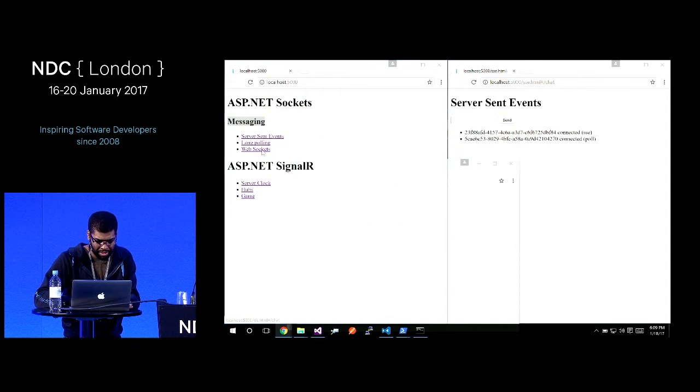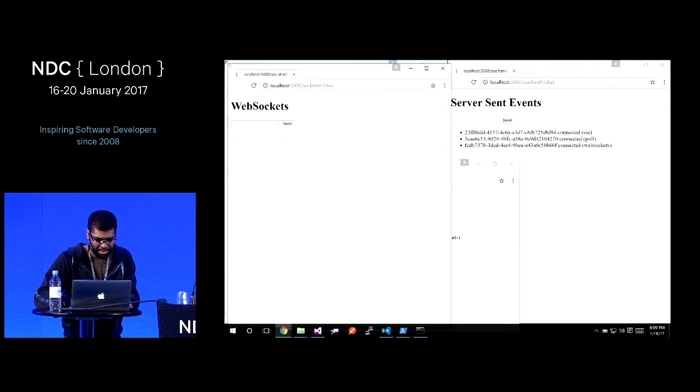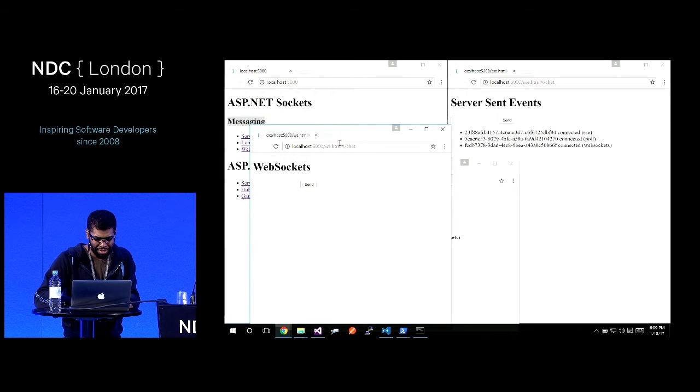Long polling here, and WebSockets. It feels like 5 years ago. Oh my gosh. The same demo. Memories. See, WebSockets is kind of broken. Oh, it works now. Perfect. It works.